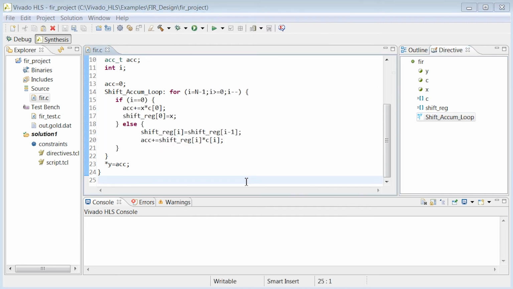All the steps to synthesize the design are available in the menus, and they are also provided for easy access in the toolbar. The steps are ordered left to right. We'll cover each of these steps in turn. The first step, which should always be performed in any project, is to validate the C design has the correct functionality. In other words, let's simulate the C code.